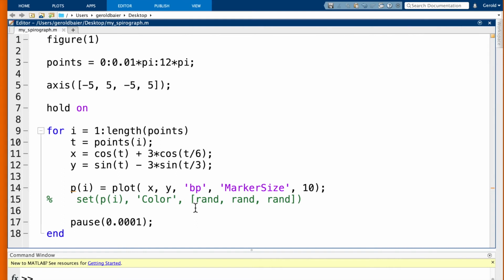So we choose the keyword marker size in quotes in order to modify that and set it in this case equal to 10, or I don't know, make it 12. The green line below is just a comment, so that will be ignored. And the final line of code that we have within the for loop is pause.